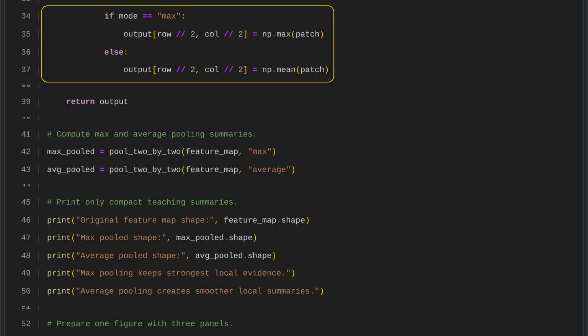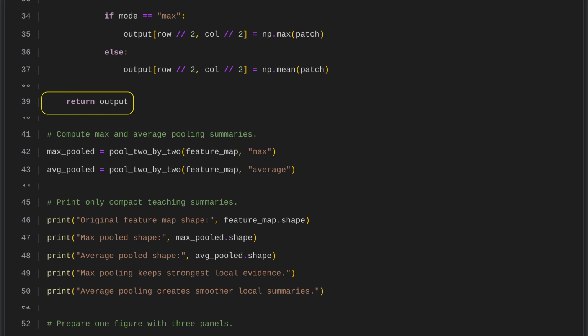This code summarizes each 2x2 patch of the feature map based on the selected pooling mode. In max mode, it keeps the largest value to emphasize the strongest local feature. Otherwise, it uses the average value, producing a smoother summary of the local area. The function returns the pooled output array, which contains the max or average pooling results from the input feature map. This returned data can then be used for further analysis or visualization elsewhere in the program.